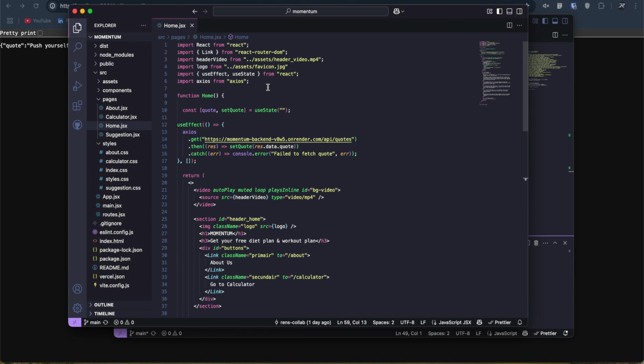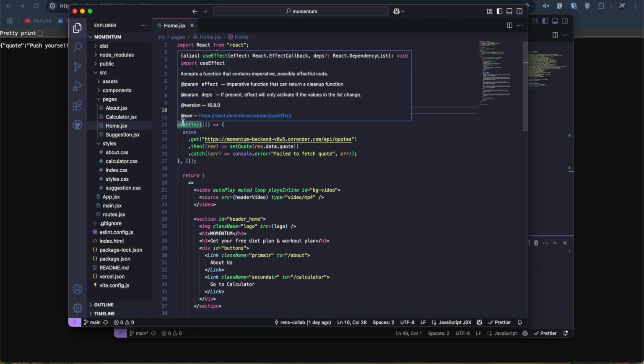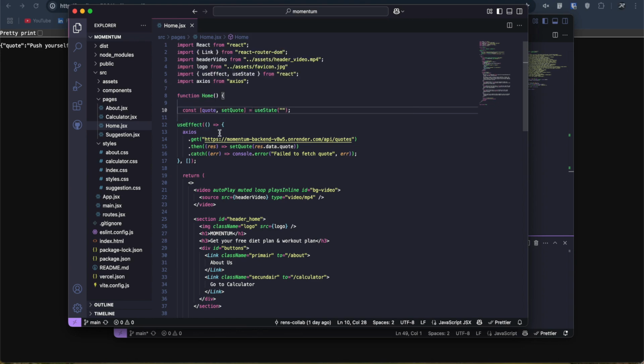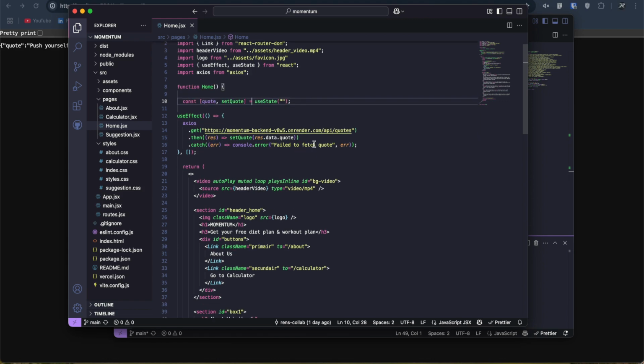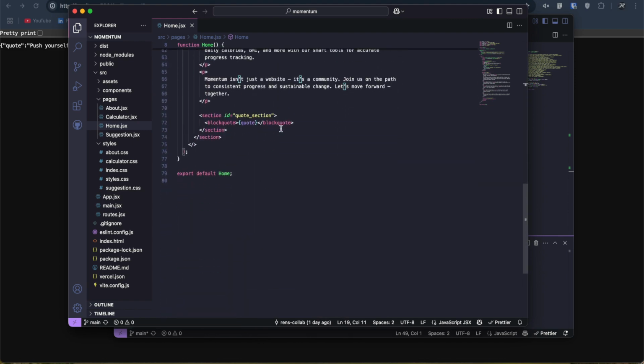We imported Axios in here, and then we have this hook with useEffect that is able to get the data from this API link, and then it will be able to set the quote, or if there's an error, it can also retrieve the error. And then we have this section where the quote is being posted.